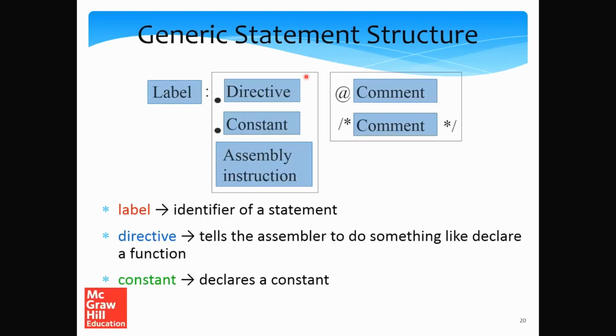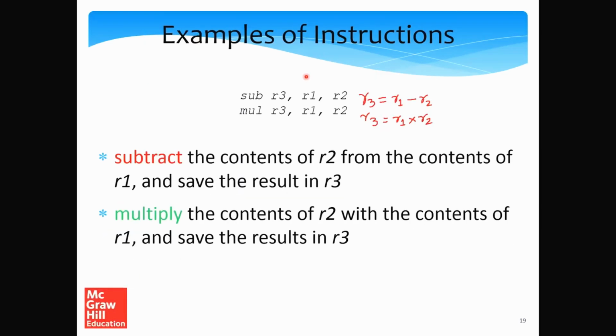These two assembly statements are only one kind of assembly statements. There can be many other kinds as well.